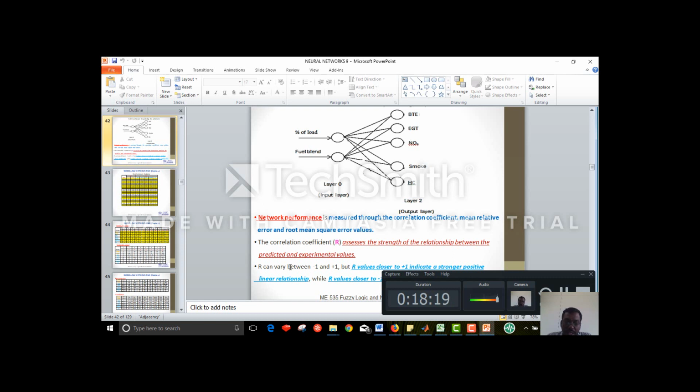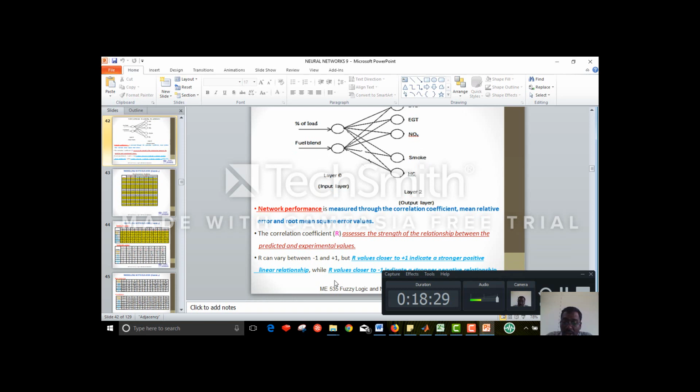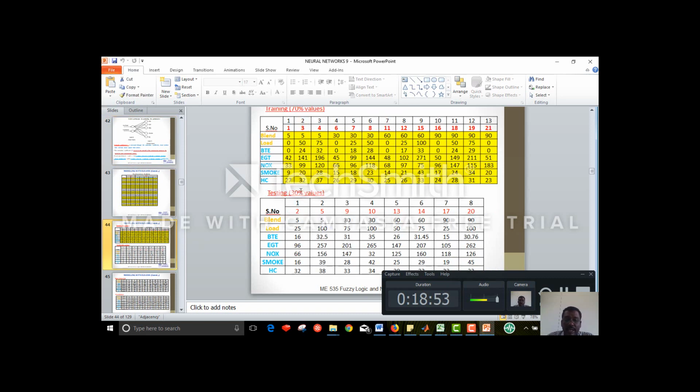The correlation coefficient varies between -1 to +1. An R value closest to +1 indicates a strong positive relationship, and an R value closest to -1 indicates a strong negative relationship. Here it is always positive, so it goes from 0 to 1. Generally in a network, we say the network is good when the correlation coefficient is greater than 0.9. 0.9 to 1 is exactly super.